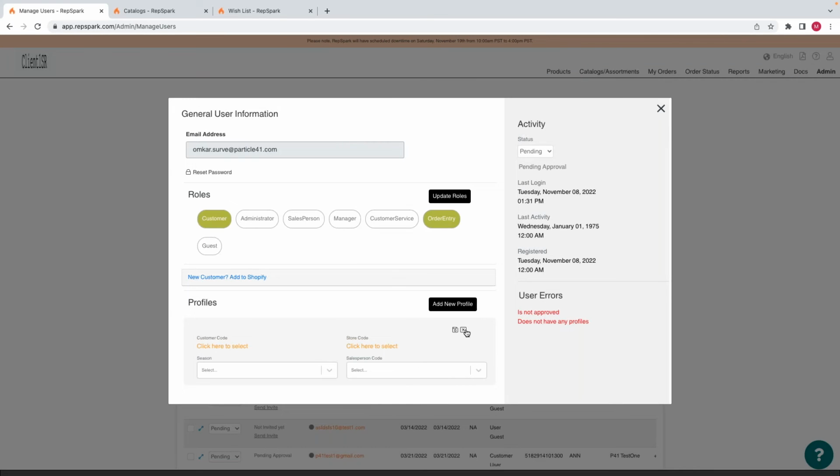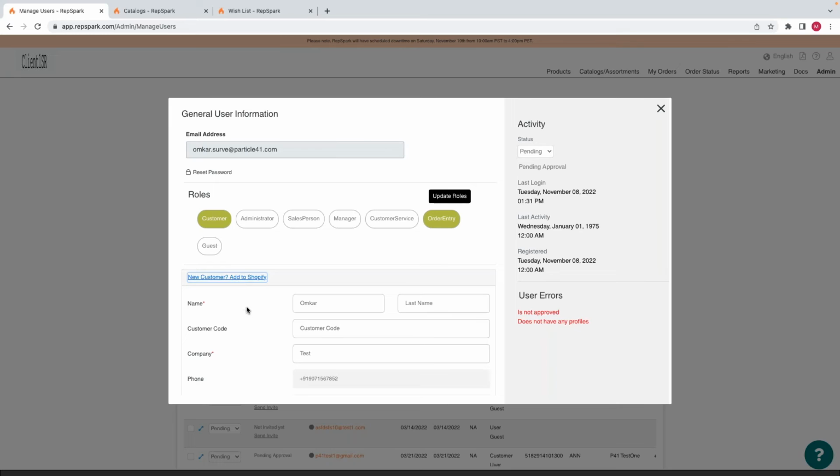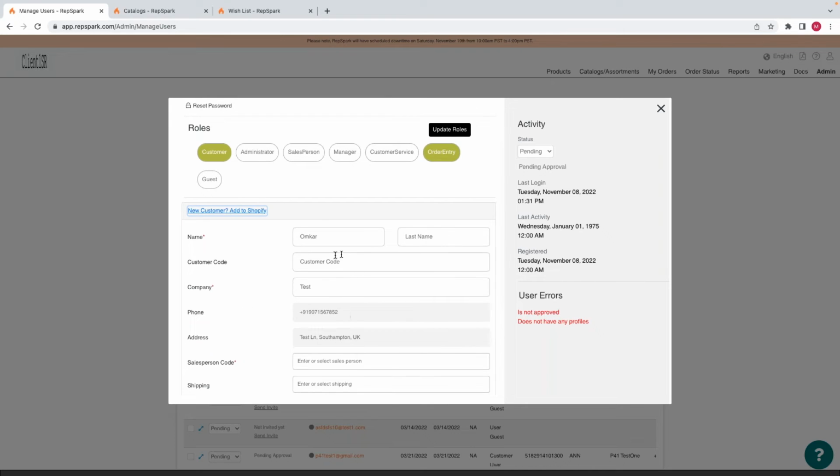Now let's say this is a new person, entirely new. You met them at a trade show, you met them at a new account, they requested access. They've never been a customer that shopped from you before, but you want to go ahead and add them, you can click New Customer, Add to Shopify. So their first and last name should come in. You're now going to assign them a customer code.